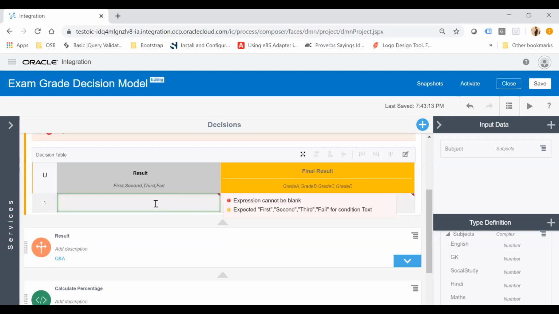Now you need to say if the division is first, you need to assign the grade A. If the division is second, you need to assign the grade B. If division is third, you need to assign the grade C, and if it is failed, then you need to assign the grade D. Now here you see under this particular column there are rows.